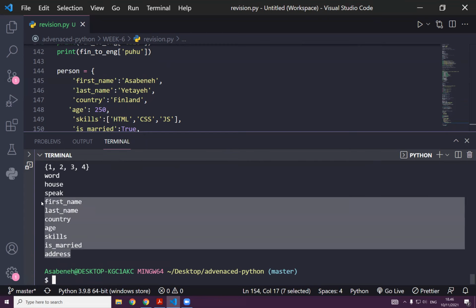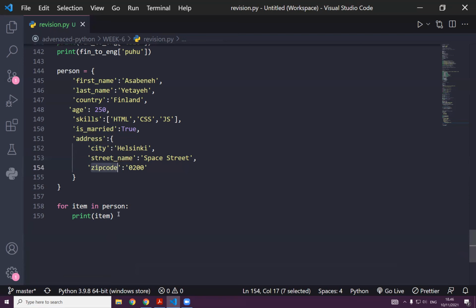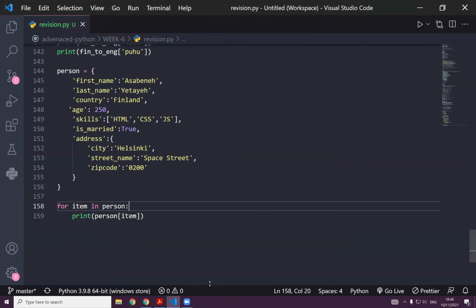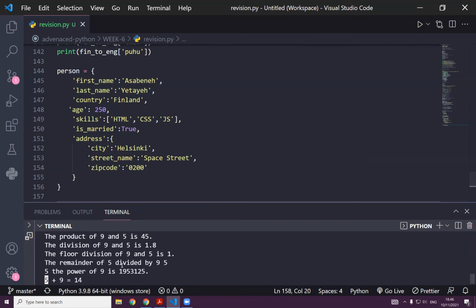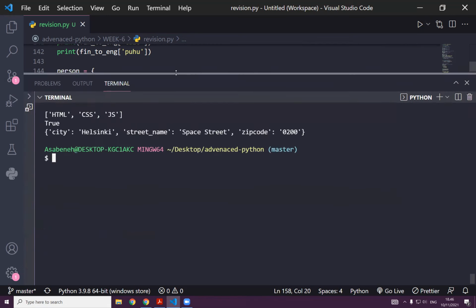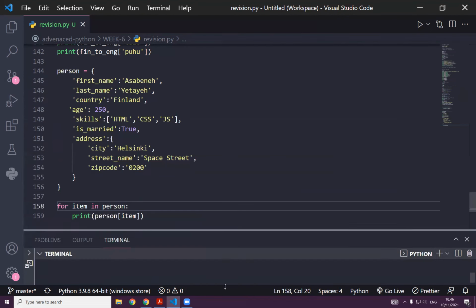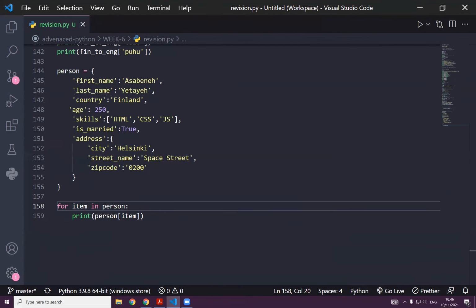Yeah, as you can see, I just got only the key. So if you are interested in the value, what you should do is say, hey, person, and then I'm interested in the value. So this is how you get the value out, because now, as you can see, I just got the value for first name, and then family name, the country, the age, the skills, is married, and the address. Yeah, great. Now let's have a 15 minute break and we will come back. Yeah, see you soon, guys.